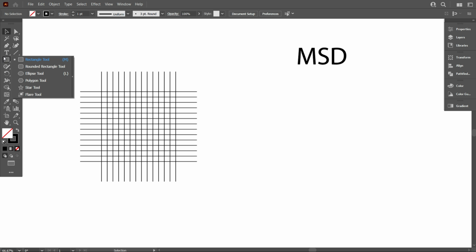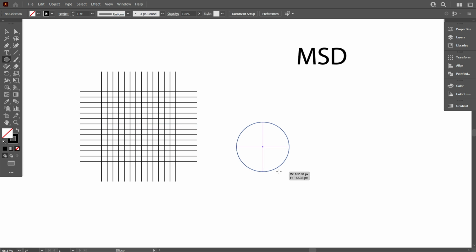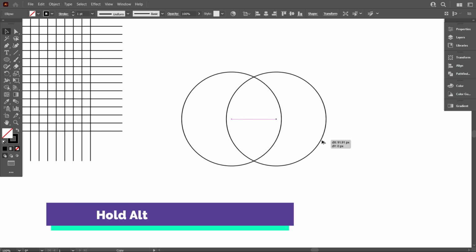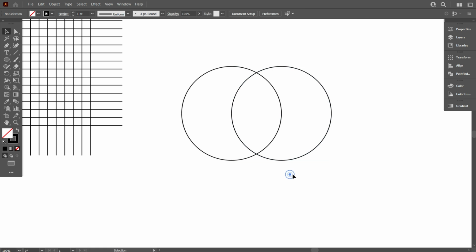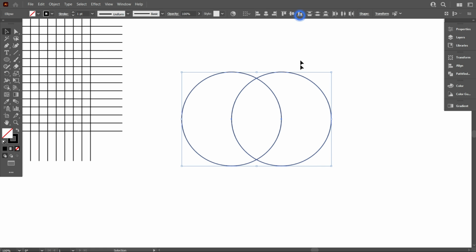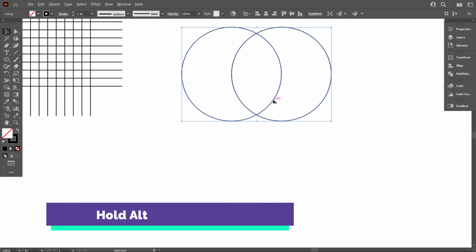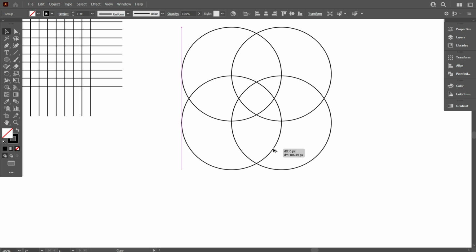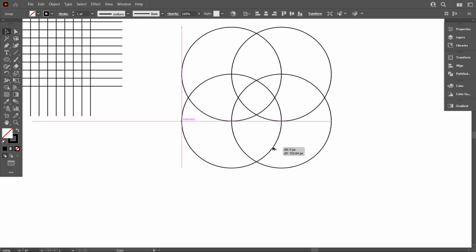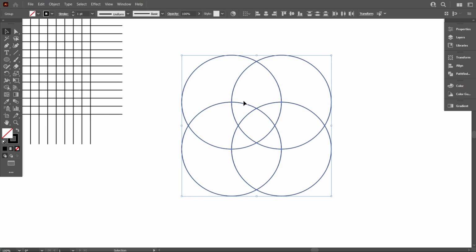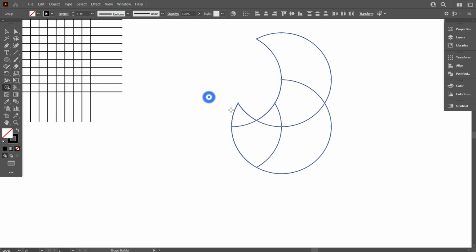For making the shield, take the ellipse tool and draw a circle. Copy the circle by holding Alt, and place it a little bit of distance away, equal to the middle point of the first circle. Now select the two circles and make a group. Again copy the circle by holding Alt and place it a little bit lower like this. Now select everything and align it to the middle, center. OK, that's good. Now take the Shape Builder tool and delete the extra parts of the shield.